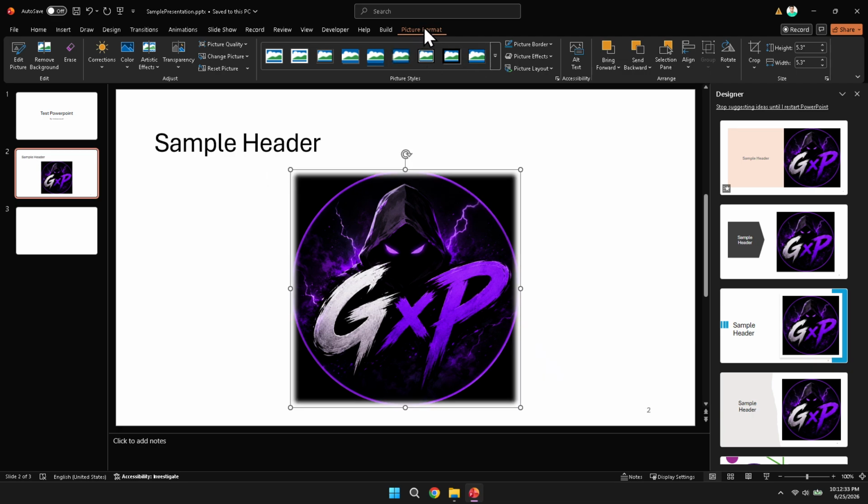Now look up at the ribbon and find that Picture Format tab. Click on it to open it. On the left side of this tab, you'll see a section called Adjust. Inside that section, there's a button labeled Reset Picture. It'll have a small drop-down arrow next to it. Click that drop-down arrow to see your options.